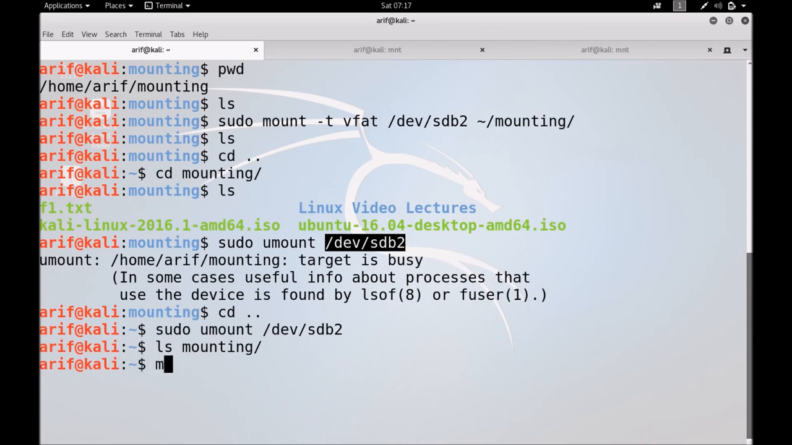Let's suppose that there is a file, echo, this will stay there.